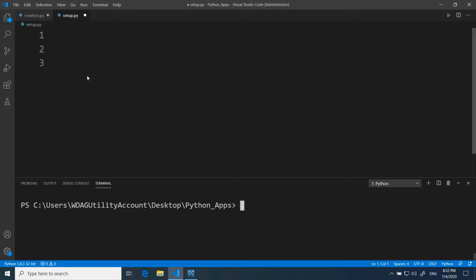In this setup.py, we're gonna put all the settings of the database, like the user, the password, the host, the database, and obviously we're gonna establish the connection here. And on the creation.py, what we're gonna have is the creation of the table and creation of the database.